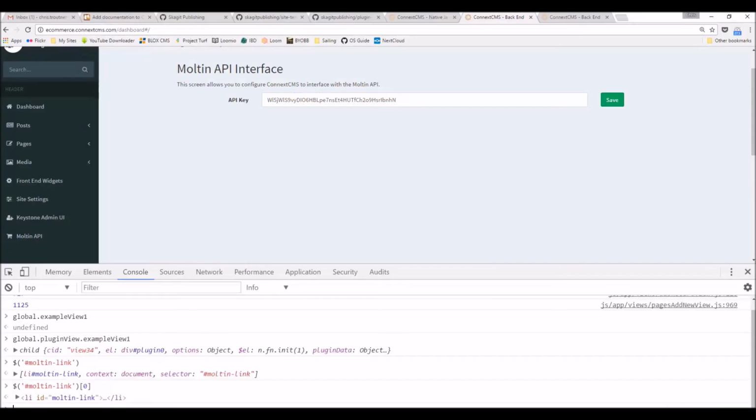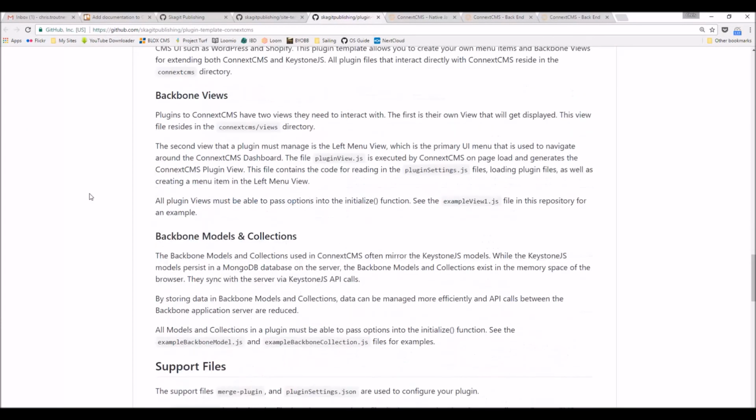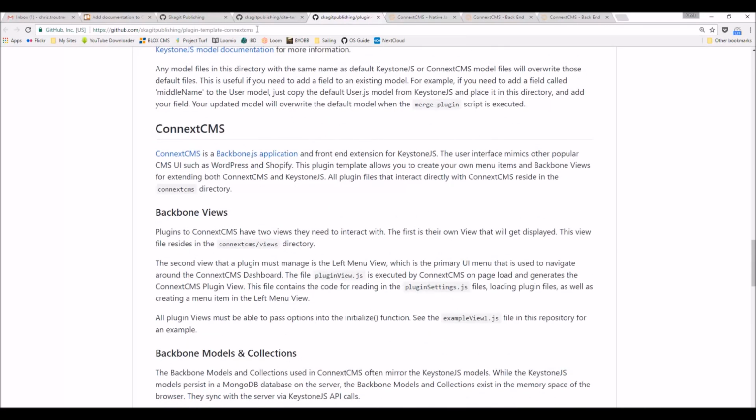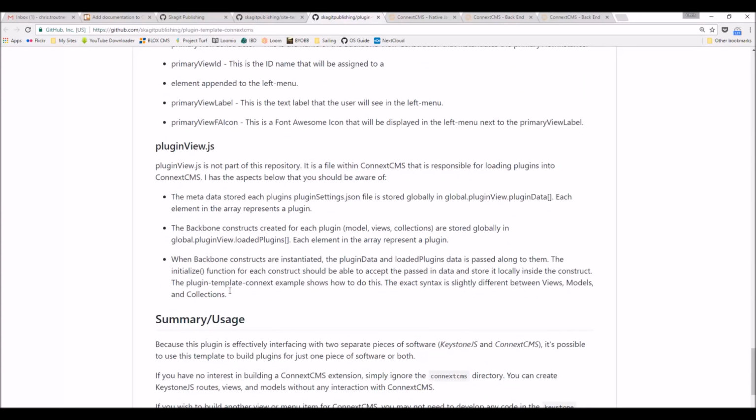The plugin view is part of ConnextCMS, and it talks about it here. I'm in the plugin template GitHub repository, looking at the README, and it discusses the plugin view JS. So this is a file that is part of ConnextCMS core. It's not part of the template, but it's the file that is responsible for loading plugins. And there's a couple things you should know. It gets loaded as global plugin view. There's this global variable that holds all the backbone elements.